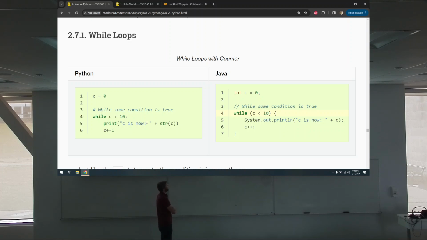So in Python, I've created my counter C. While C is less than 10, print C is now whatever, and then increment C, right? Remember, the plus equals means C equals C plus 1. Here we go in Java. C is going to be a variable, but of course it's Java, we need to specify the type. So we say int C equals 0. And then while C is less than 10.